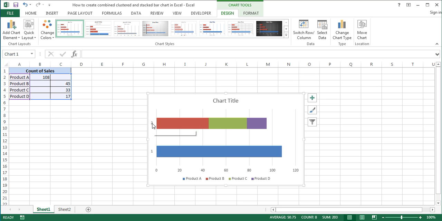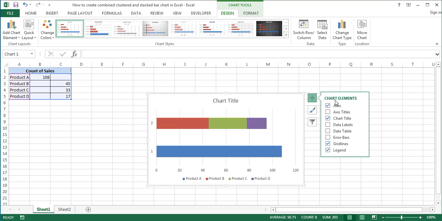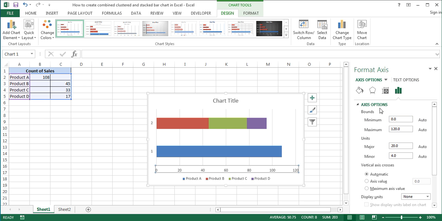Reverse the order of the bars. To do that, click on the Chart Elements button. In the Chart Elements menu, hover your cursor over the Axis option and click on the arrow next to it. In the open submenu, click on More Options. This opens the Format Axis task pane.